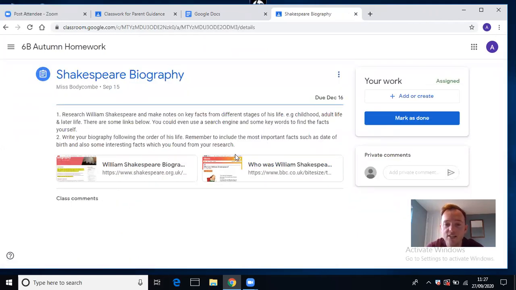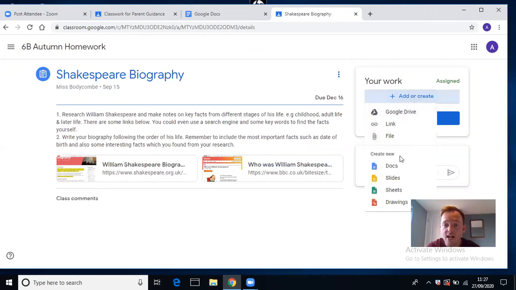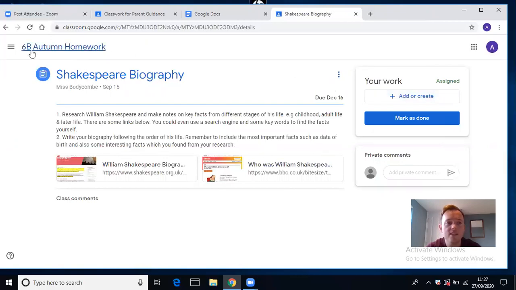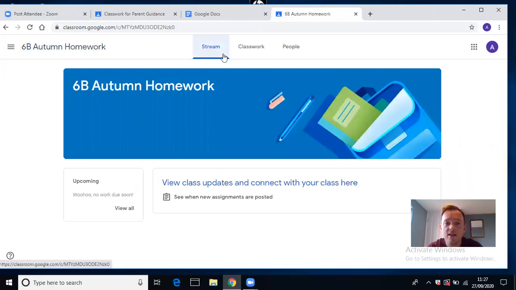There isn't a suggested document that the children should use. So to write this biography, we'd be expecting this pupil to add and then either create a new document and type onto it, or add a document from their computer before they submit it. That's the basics of Google Classrooms.